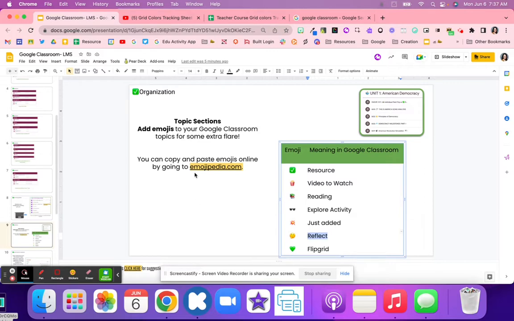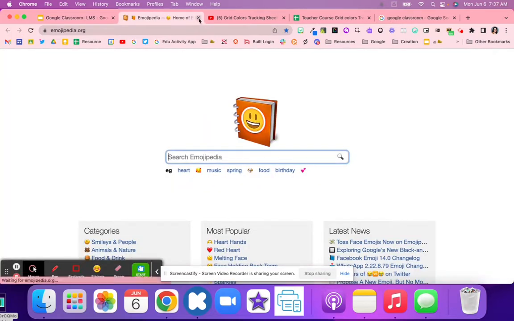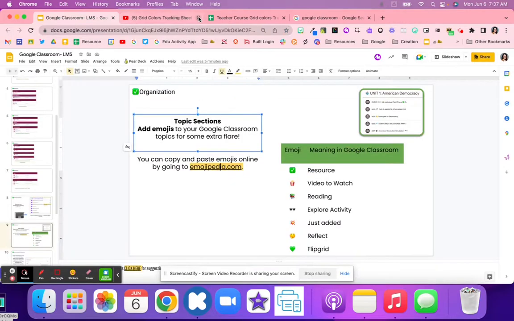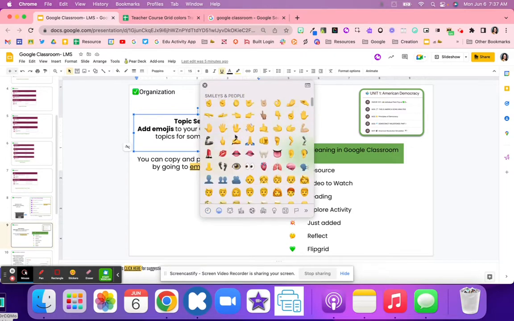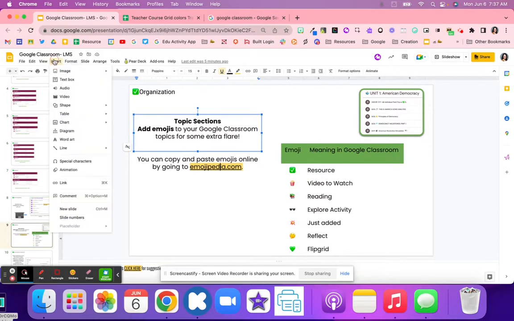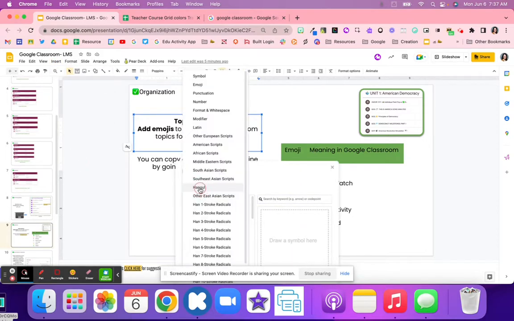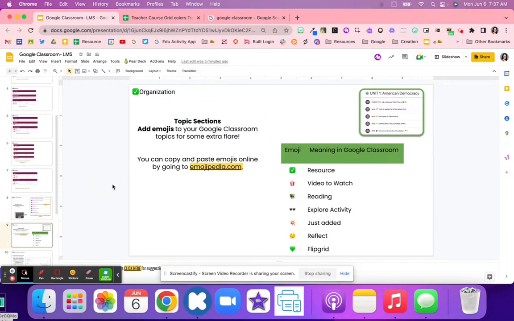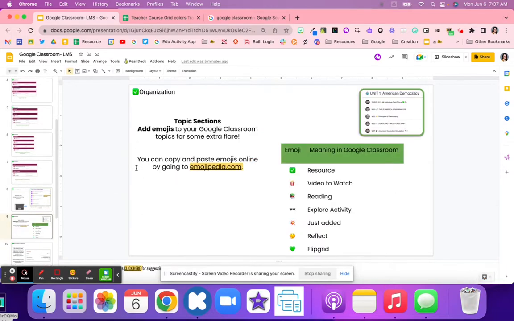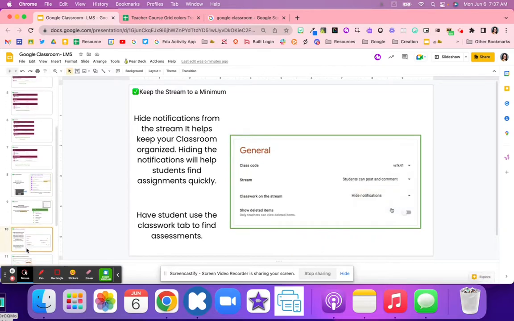You can do this by going to emojipedia.com. It's a website that has all kinds of emojis and you can search for them. You can also do it with your keyboard shortcut. So if you're on a Mac, Control Command Spacebar will open up this emoji keyboard as well. You can also get to it by insert, special characters, and then you can drop down and go into emojis. So lots of different ways to get to emojis, but it just adds some extra activities onto your Google Classroom. And then your stream.